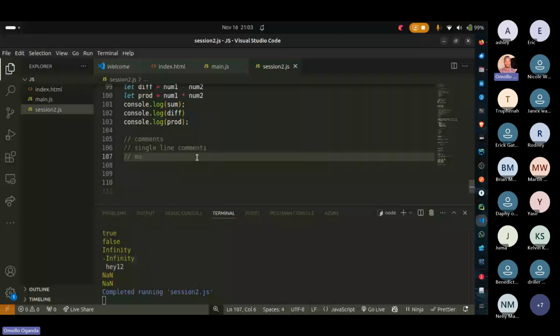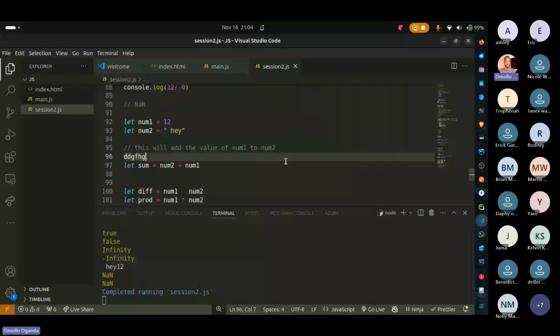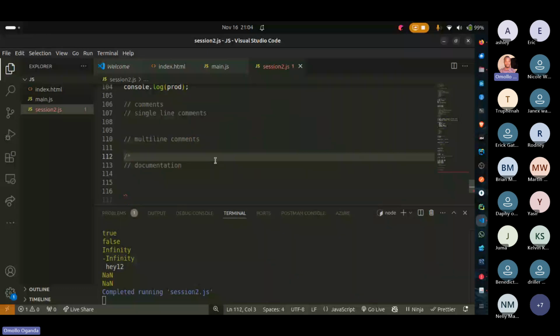Single line comments, I've already explained what it does. It simply adds a comment to one line. But at some point, you might want to add comments that span a number of lines. For example, if I come here and just type enter, this is not a comment anymore, but I can have a scenario where I'm using multi-line comments. How do you do that? A forward slash, a star, and a forward slash. That is what you need for multi-line comments.